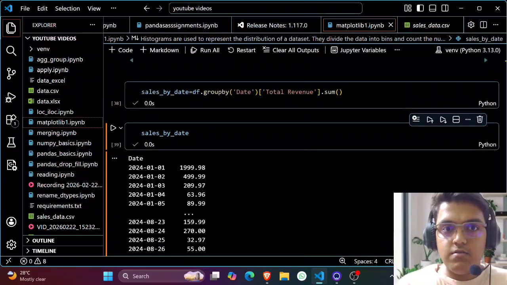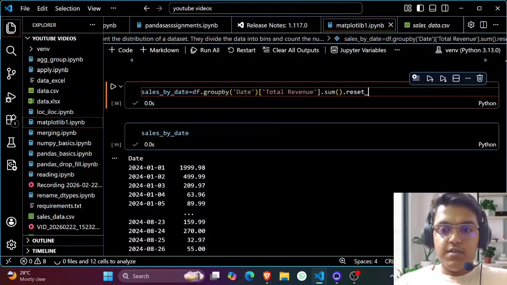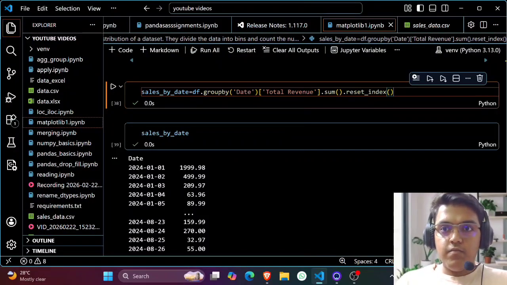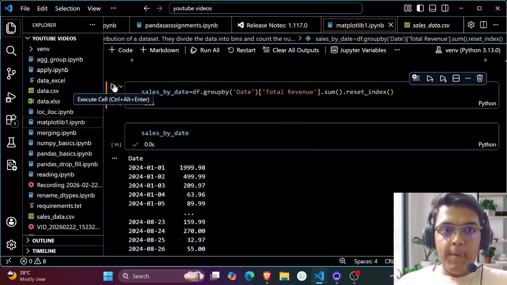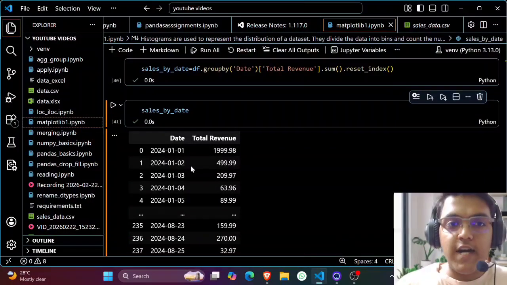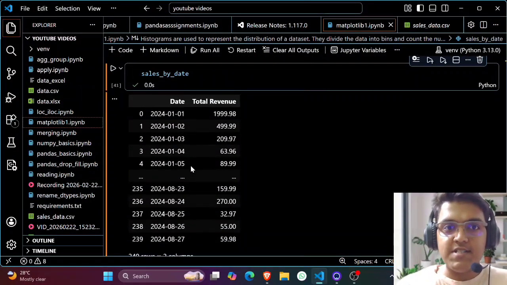So let's actually do one thing more. We'll say reset index. Yeah, now you get it in the form of a data frame. Now let's actually plot this sales by date.